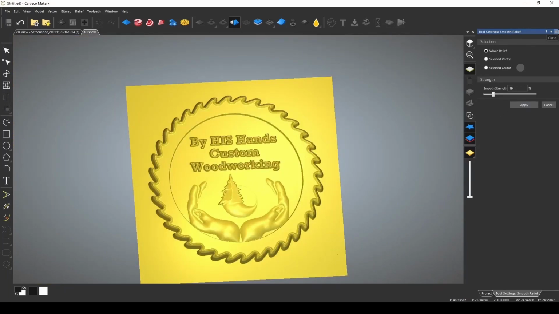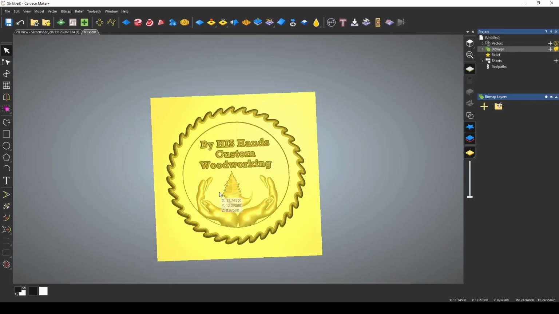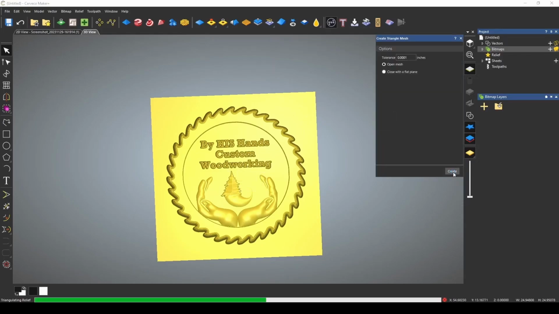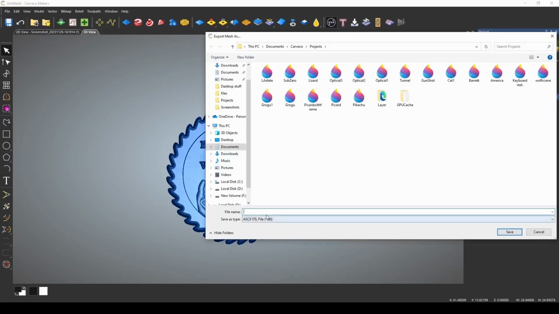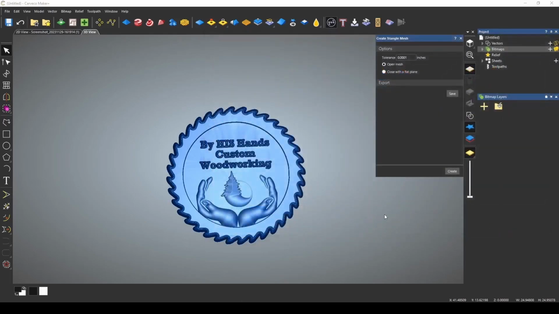Now this is looking very nice. We're going to press apply, and now we're ready to export this project by His Hand Custom Woodworking. We would go to our Create Triangle Mesh. I'm ready to create the project. Now we just need to save it. I'm going to call it By His Hands and save, and that's my STL.